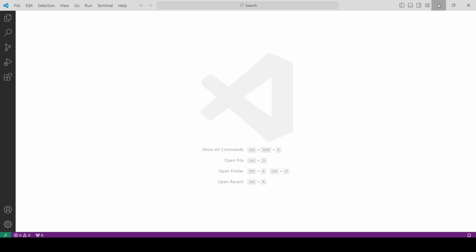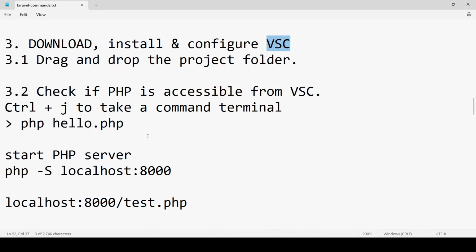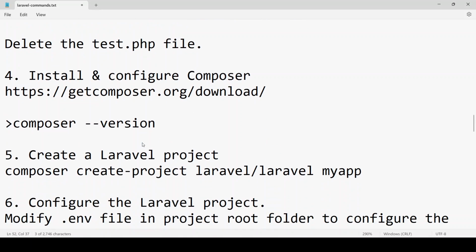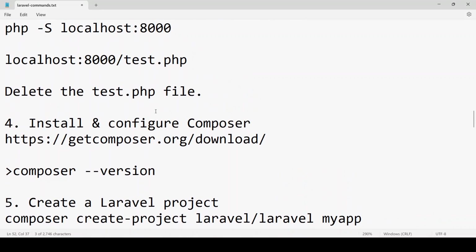Right, so that is my Visual Studio Code editor, which is a very simple code editor from Microsoft. Right, so that step is also done. Now I want to install Composer. Composer is a PHP dependency management software which helps with configuring, running, and installing other PHP related software.